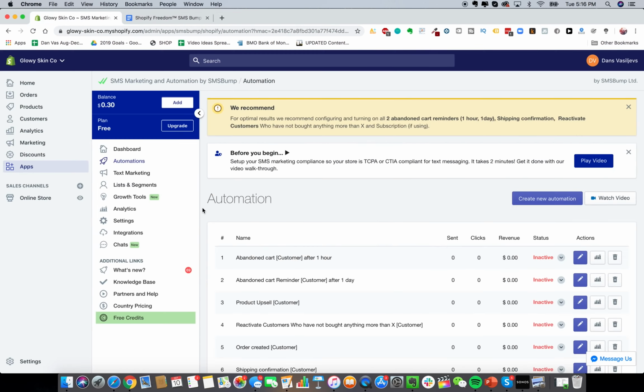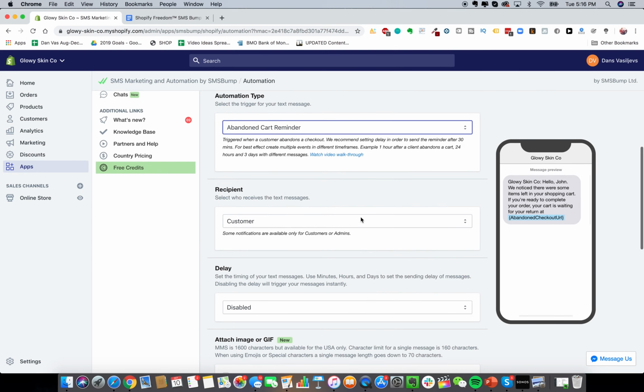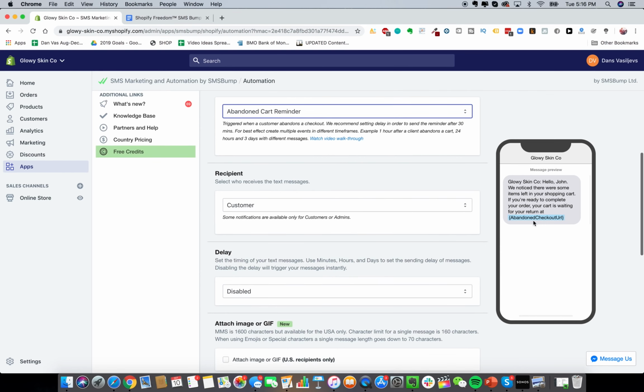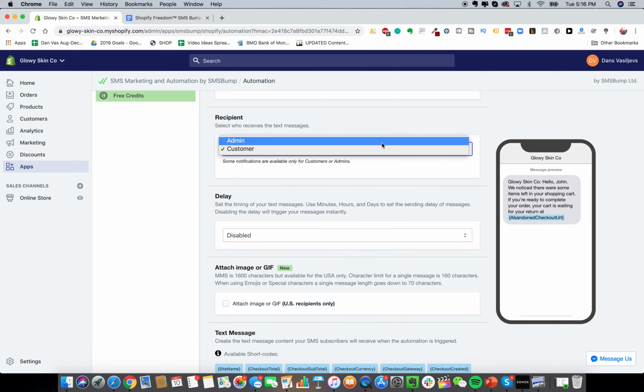So what we do is we go here, we click on automations, and then we go to create new automation. And here we're gonna put in abandoned cart, abandoned cart text number 1, abandoned cart reminder. This is an amazing app. I really love this app. This will show how it's gonna look. So select who receives the text message.